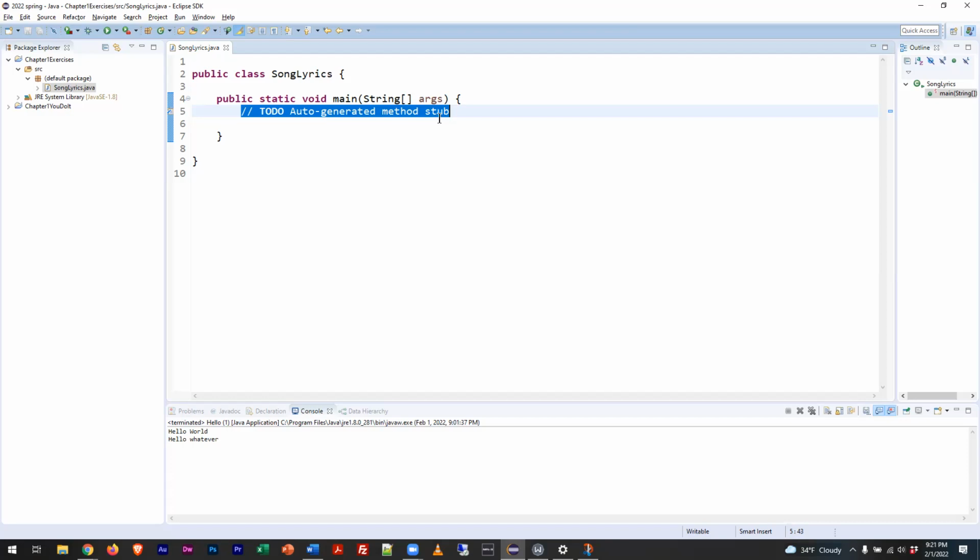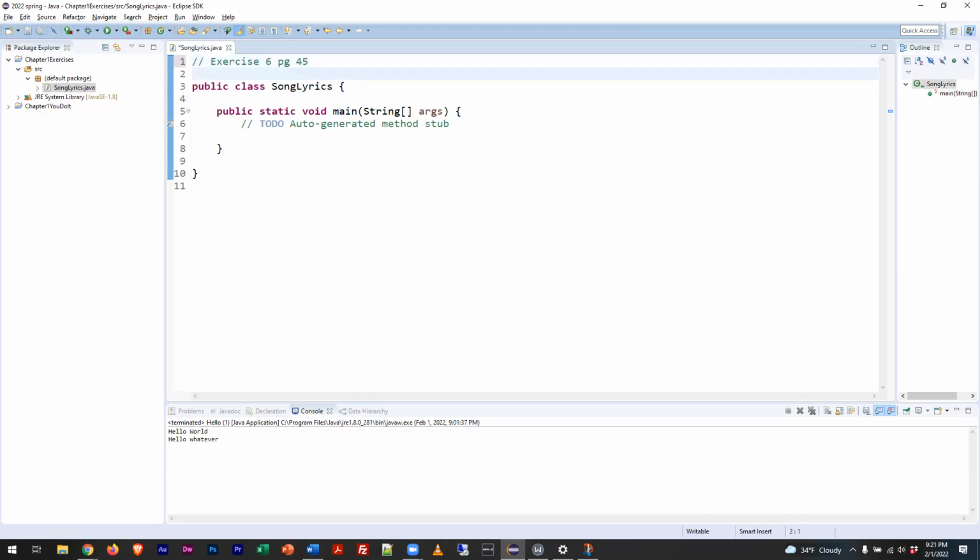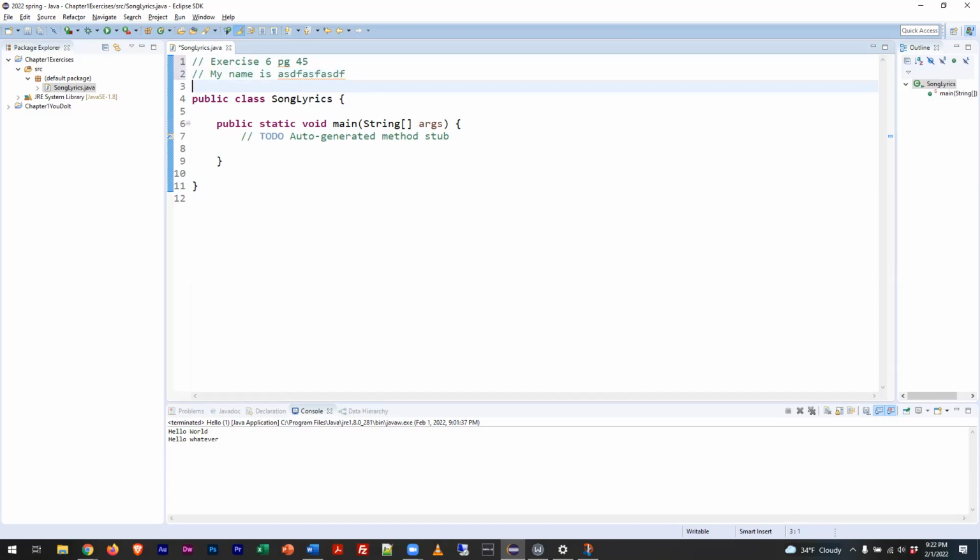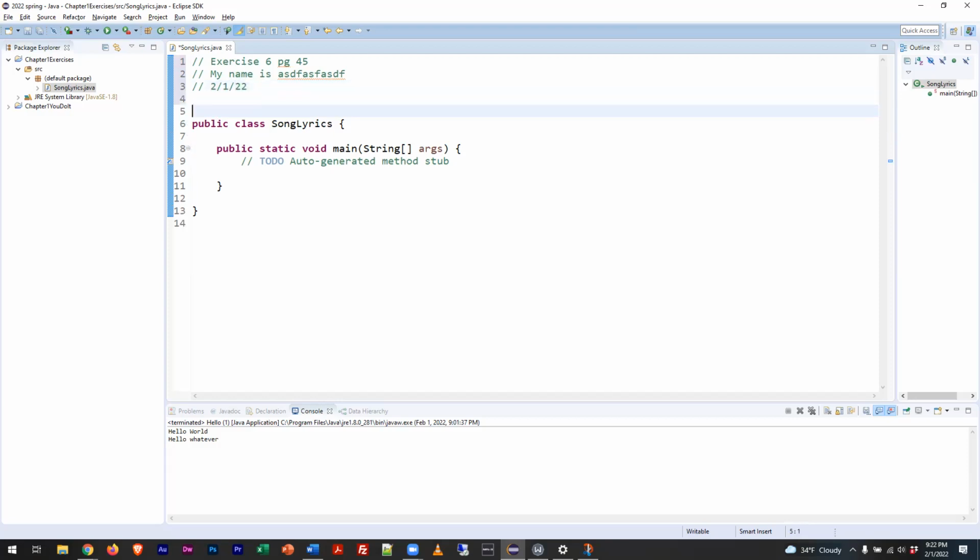Right, so we're starting with exercise 6. If you want, you could put comments at the top saying, exercise 6, page 45. My name is blah, blah, blah. Today's date. If you want to do this stuff, I really don't care if you do it now. Is it a good practice? Probably.